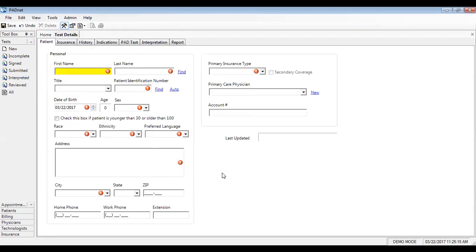I've been testing some of our founding fathers. I'm going to test Mr. Richard Henry Lee today. So you enter the patient's first and last name. You can click auto, and that'll generate the number for you.